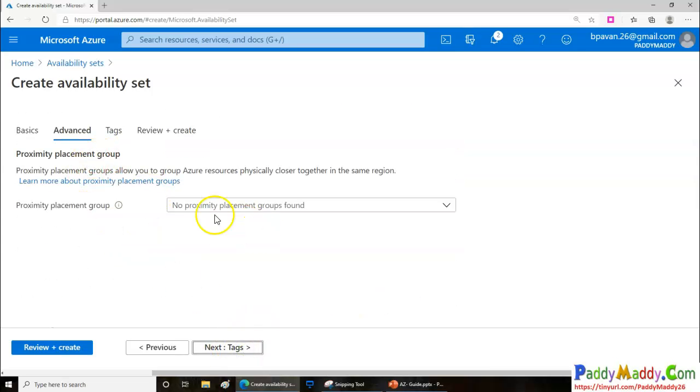This is where the proximity placement group is. Proximity is going to group all your Azure resources physically closer together in the same region, so that there will not be any network latency, and you also get optimum network throughput by placing all your resources within that location. If you want, you can create that, but we didn't create proximity placement groups earlier.